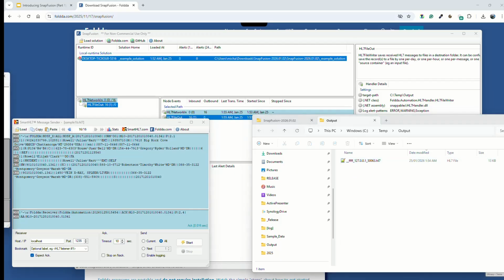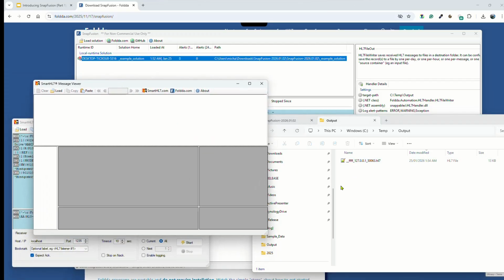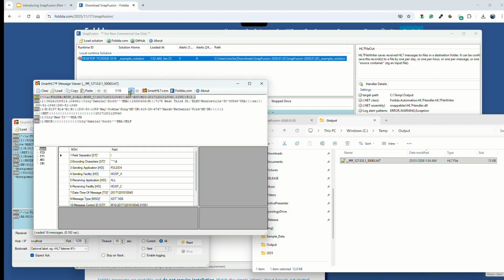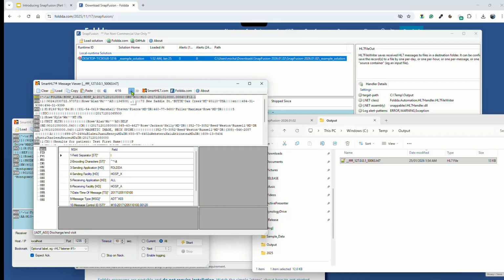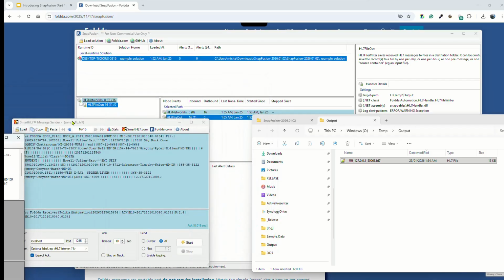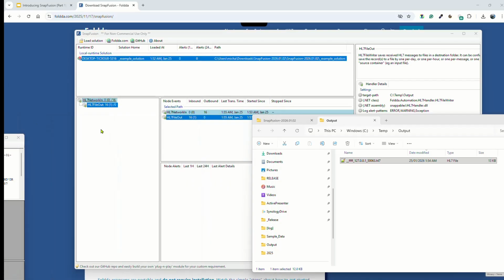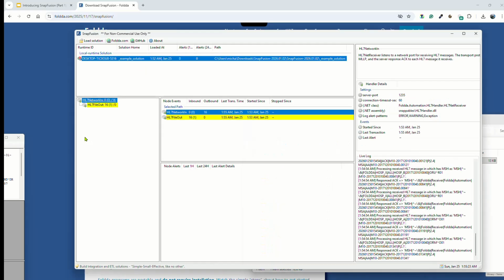So if you look at these files, we have 16 messages that went through, being captured. So what we've seen here is that we just download the program. The default solution is ready to run. Just right click, run branch, start branch, and then your solution is ready to go.